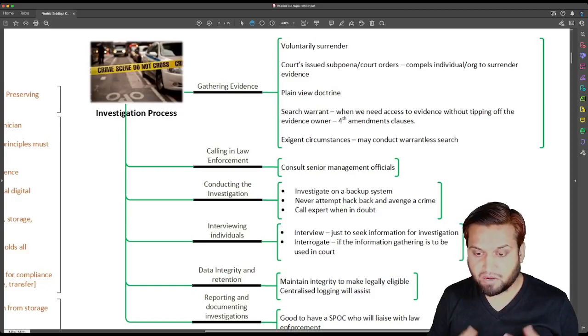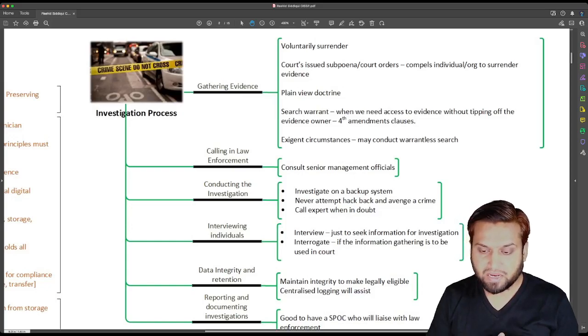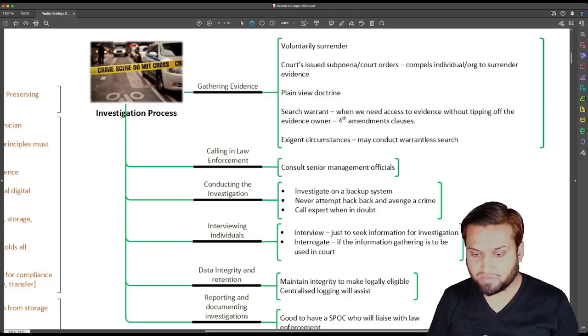Whenever we are doing an investigation in our emotion, or just to hit back, we never try to avenge. We don't play Avengers, or the game of taking revenge, those kinds of things. We never do it professionally. So we never attempt hackback and avenge a crime. We always call an expert when in doubt, because it's a legal issue. There is no scope of saying, okay, I was doing something but I didn't know this step, so I skipped it, and that destroyed the whole evidence. Even though the person or organization was not actually the troublemaker, if they destroy the evidence and blame it on not knowing the proper way, that's not a legal justification. So they will be in a problem again. So we always call an expert when in doubt.